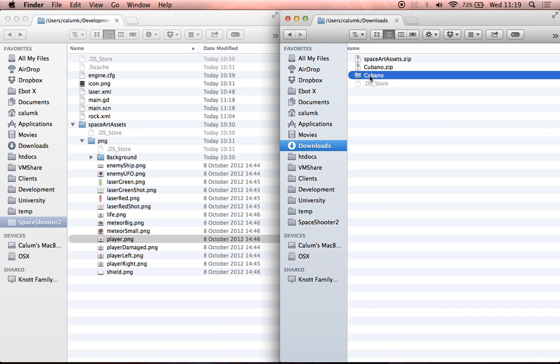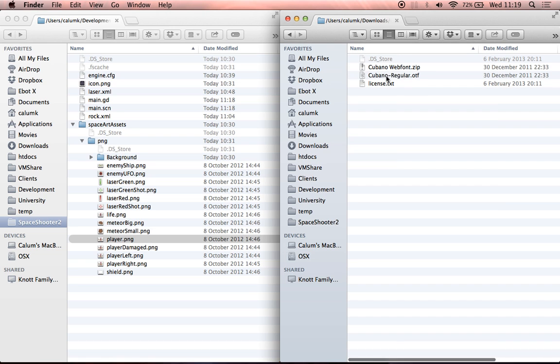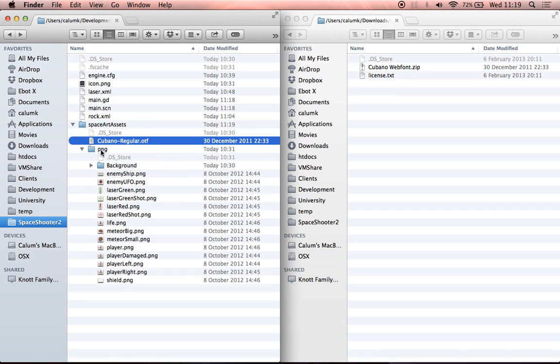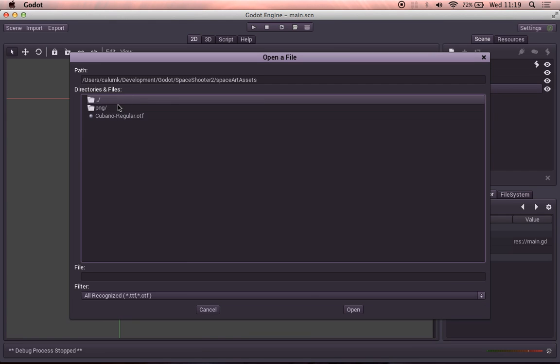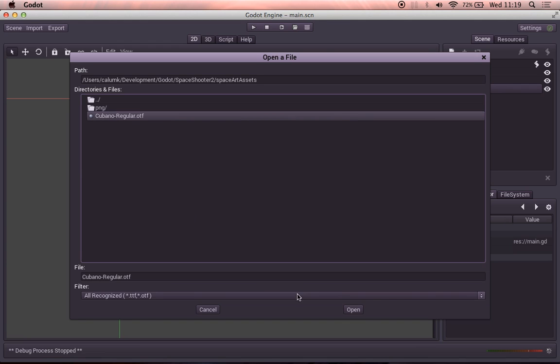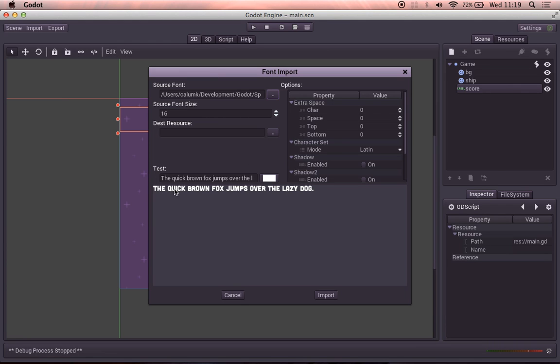But we'll download it, and inside the folder you should see there's an OTF file. So what we're going to do is drag this into our Space Arts Assets folder, and then in here we should see Cubano Regular. That's what we want. We're going to open it, and you can see it's loaded it. Now, fonts in Godot have a particular set size. You can't adjust the size once you've imported it, so you have to think about this before we do it. I'm going to set mine to a size of about 45 for the score.